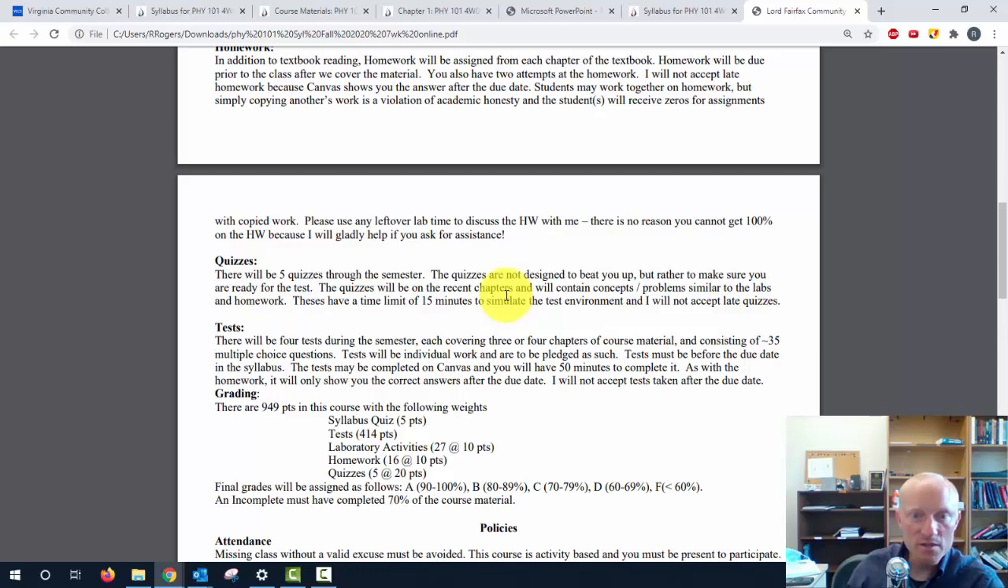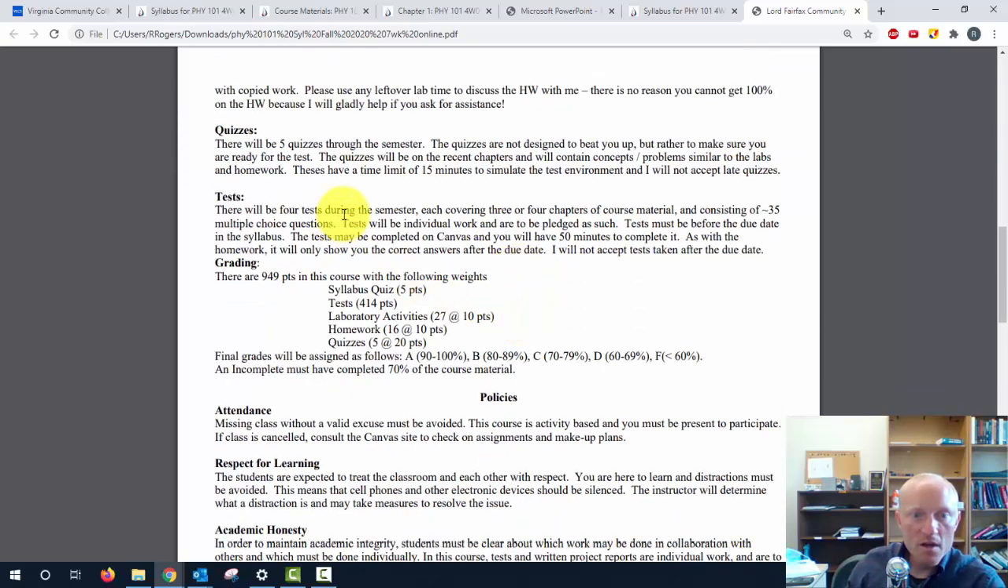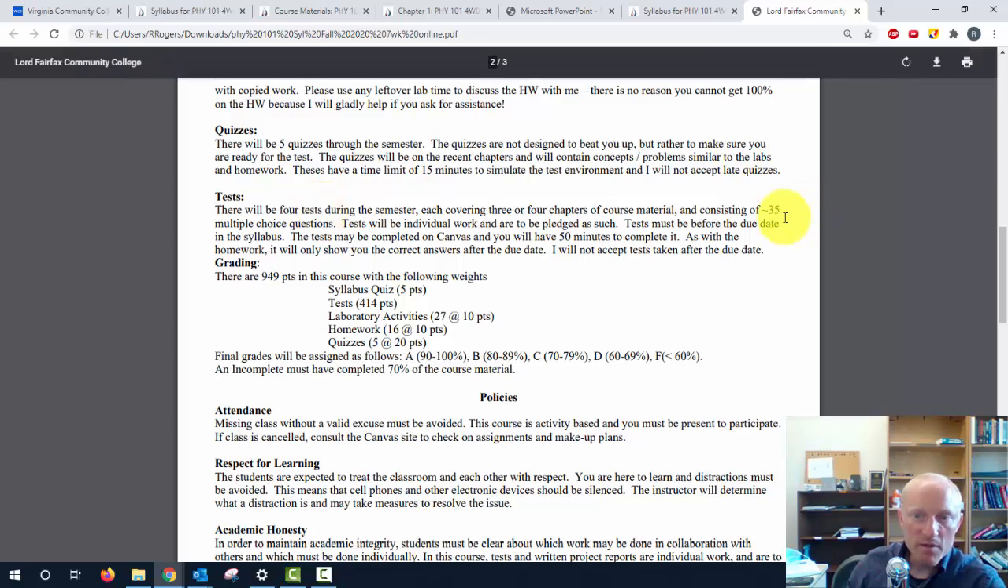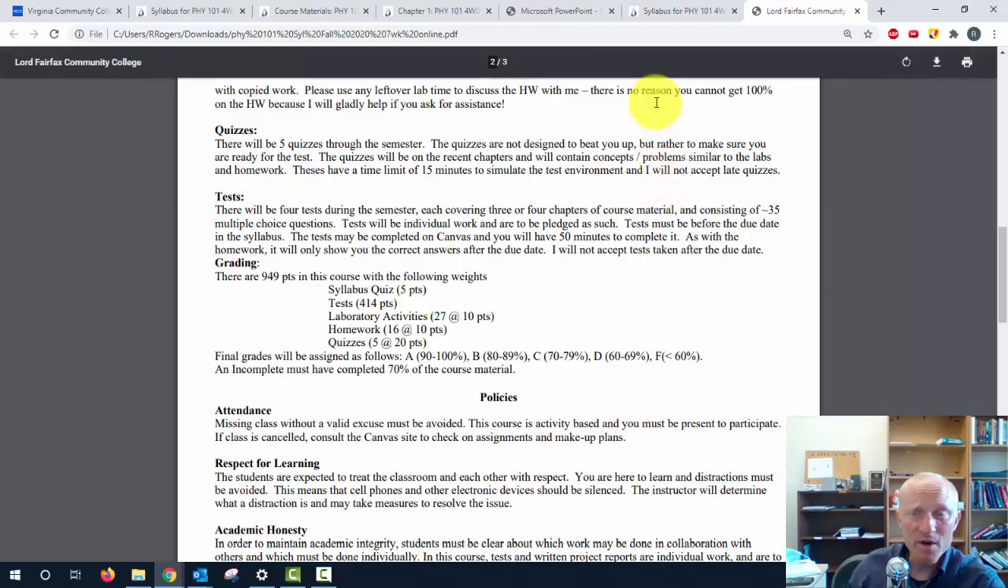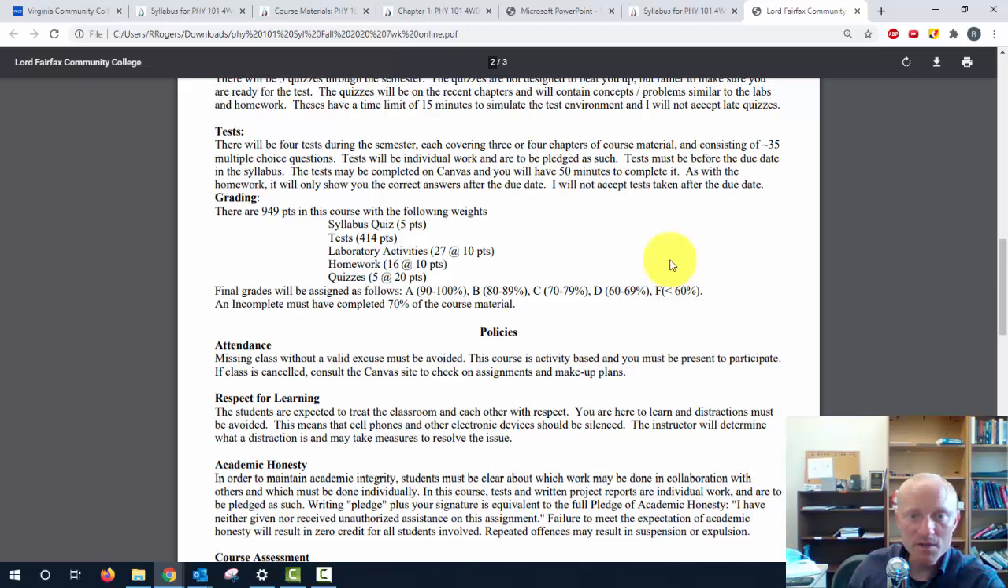The homework has 2. There are 4 tests scattered throughout the semester, about 35-ish questions with a time limit of 50 minutes. I won't accept them after the due date because, well, it kind of shows you the right answers. The same is true for the quizzes and the homework. After the due date, it shows you what the right answers are, so yeah, I can't accept anything late.